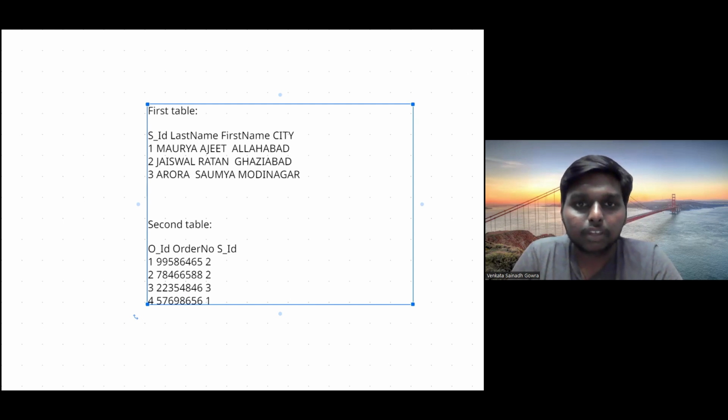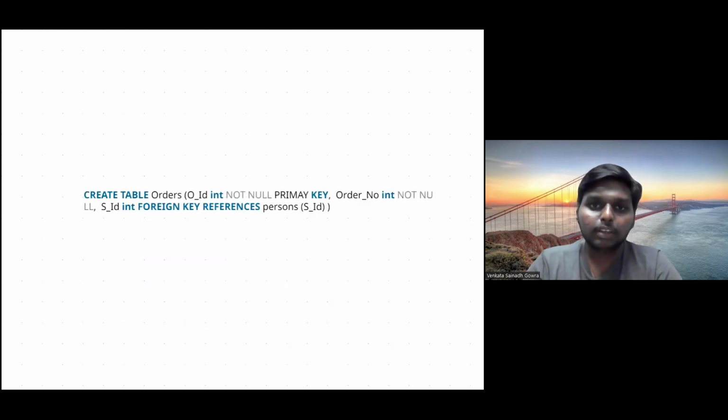Now this is the concept of foreign key, and now let's look at the syntax of the foreign key. Here is the foreign key example for table 2. When you create table 2 orders, order ID is primary key and the student ID is foreign key references persons. So the first one is table persons. Their SID is a primary key, and here it is foreign key. So here SID is referenced as foreign key from the persons table.